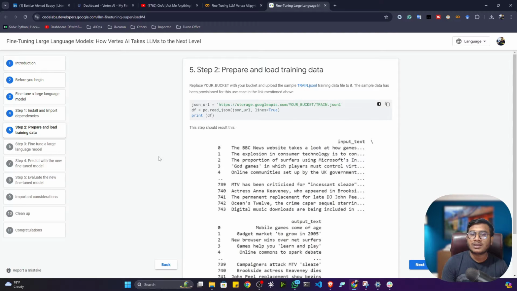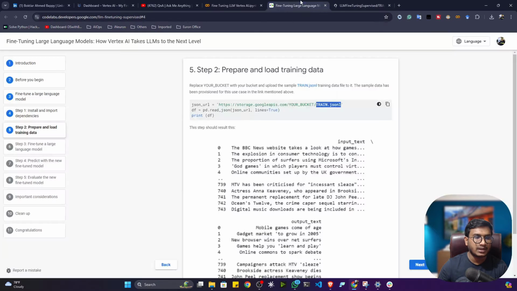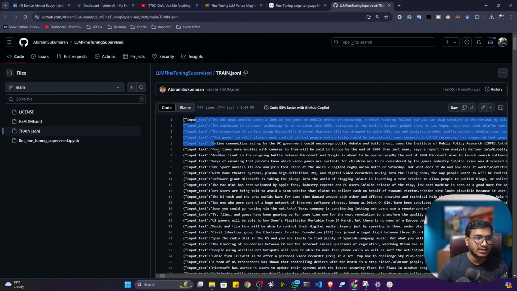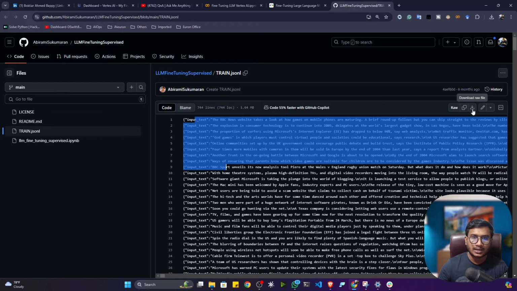If you are fine-tuning on Vertex AI, you have to prepare your data in JSONL format. This is the JSONL format data you can see. Here they have already given one example. Let me open it. This is the train JSONL data, and it is present inside this GitHub. You can download this data to your system. I've already downloaded it, let me show you.